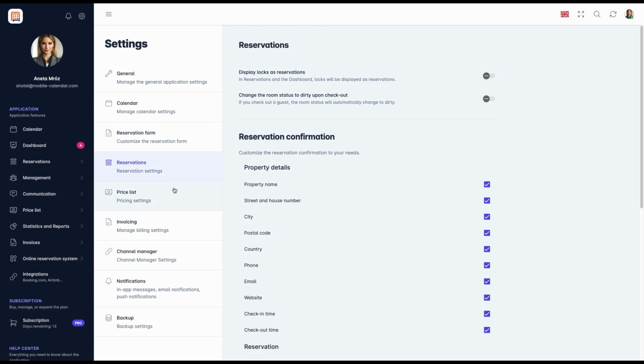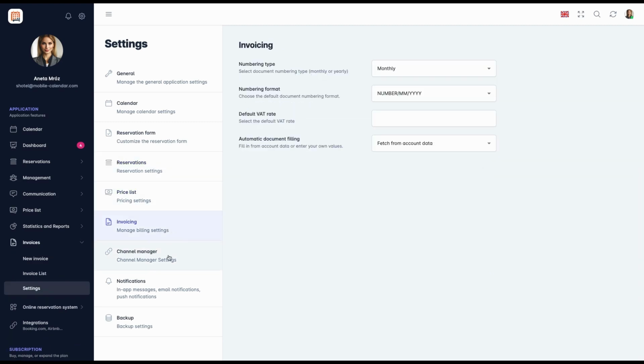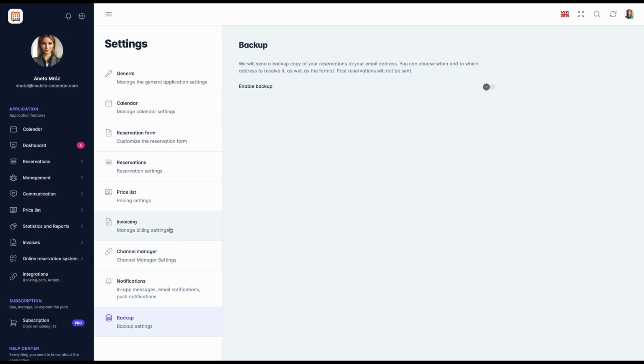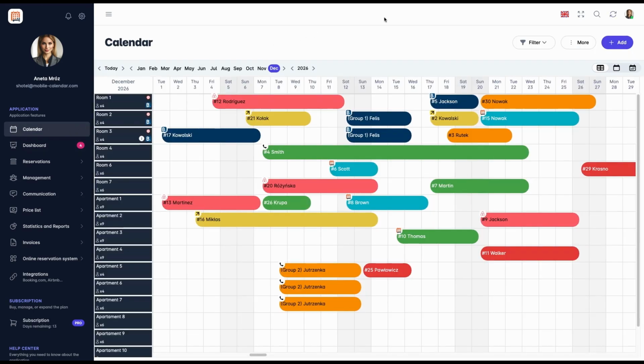Additionally, settings include numerous options related to configuring the booking form, billing price list, channel manager, notifications, and backups. This allows the system to be fully adapted to the specific nature of your accommodation facility, ensuring maximum convenience in managing reservations. Another point worth mentioning is the real-time synchronization between the mobile app available in Google Play and App Store and the computer system.